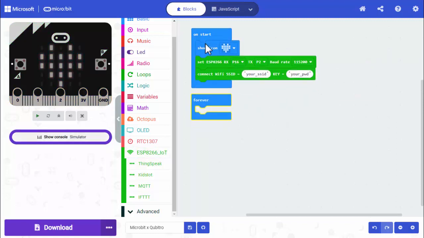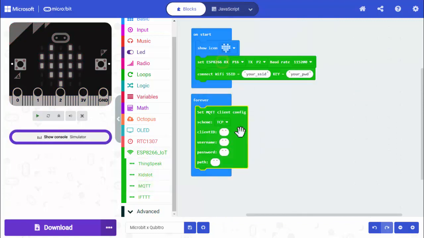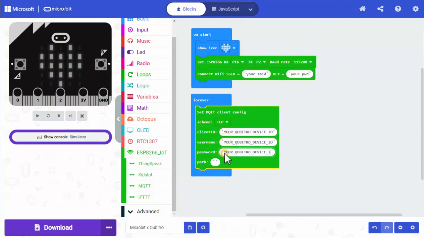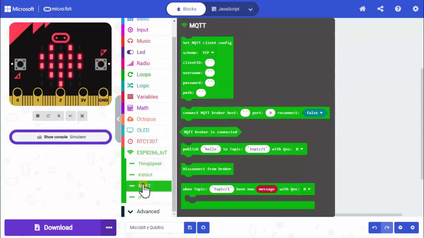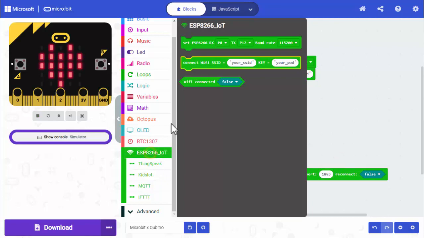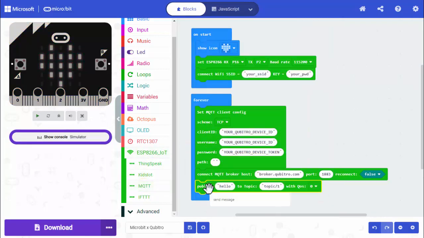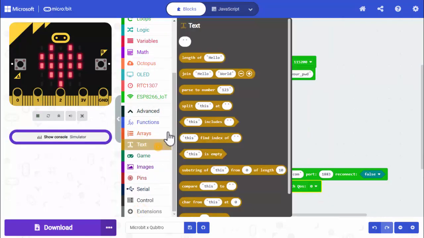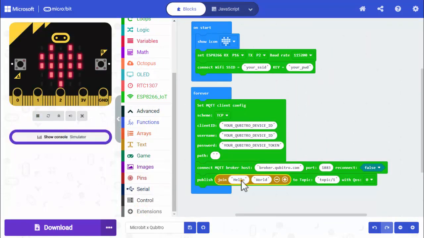Inside Forever block, I'll define my MQTT credentials from Qubitro. The client ID, username, and topic are Qubitro device ID, while the password is Qubitro device token. Next, connect to Qubitro MQTT host broker.qubitro.com at port 1883. Then publish the JSON string every 5 seconds.